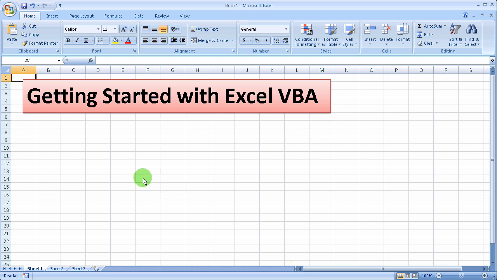So first things first, let's just get Excel VBA set up here. You'll notice that we've just got our standard ribbons, the Home ribbon and the Insert ribbon and so on, and we're going to want to add the Developer ribbon to Excel.